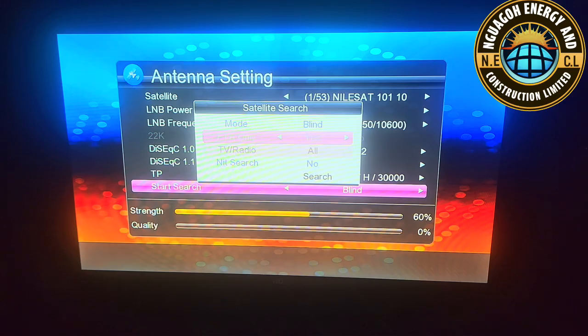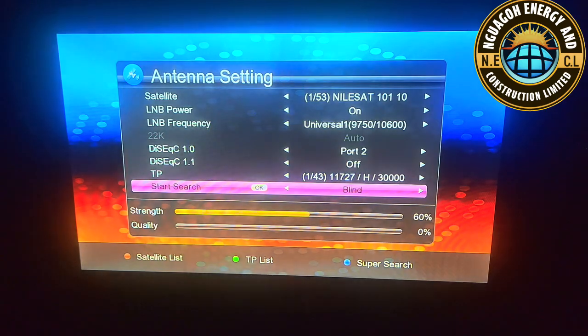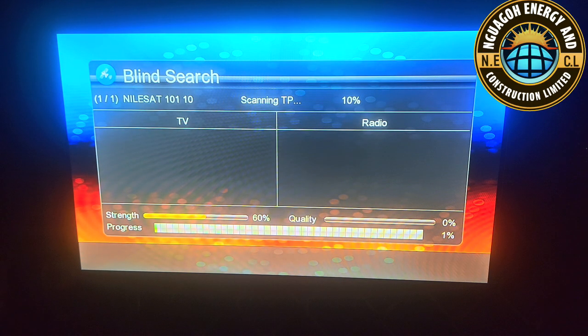You go to TV and radio. If you love listening to radio on your TV, you can choose all. But if you don't listen to radio on your TV, you change it to TV only, and you go down. When you go down, you take scan. That is all. Your channels will start entering.